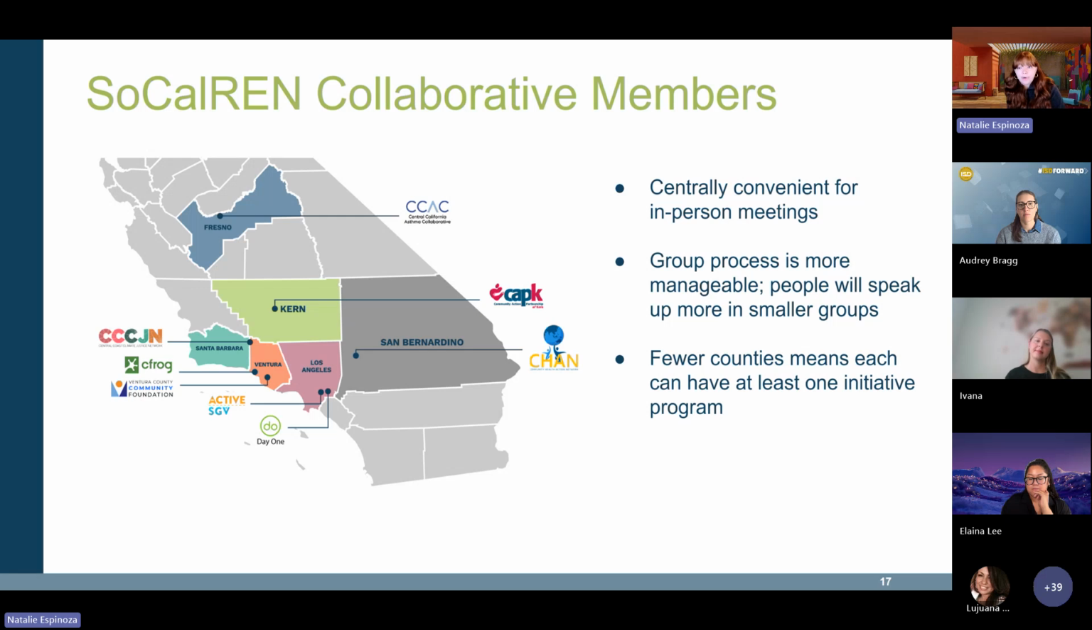So here are our collaborative members. We have on this map exactly where everyone's headquarters was. We had 8 total CBOs join the collaborative with the intention of not having more than 10. We wanted folks to be coming to centrally convenient places for in-person meetings, and we felt the group process was more manageable with this amount of community-based orgs participating, and also giving an opportunity for everyone to have the chance to speak up in a smaller group setting. We had fewer counties here so that we could have at least one initiative potentially be proposed for each one of these regions, and also give the opportunity for folks to work together.